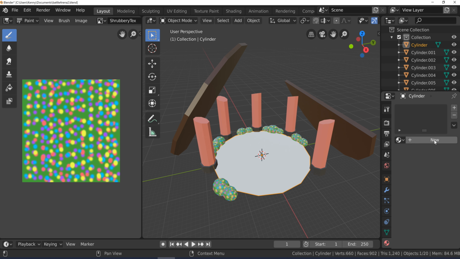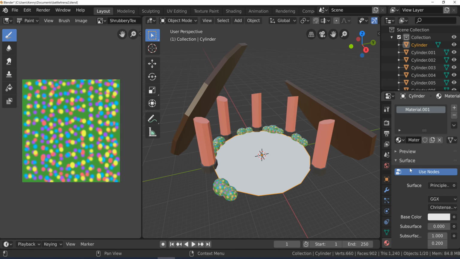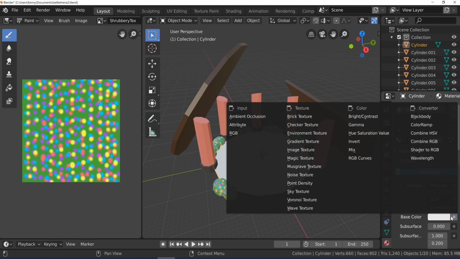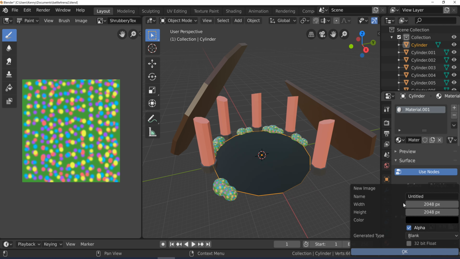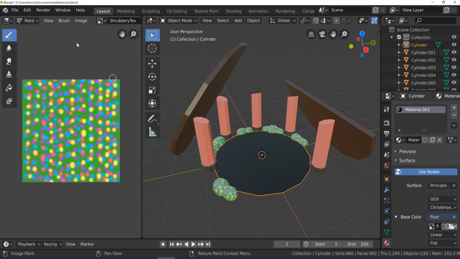So we're going to hit our platform here and create a new material. Then we're of course going to go over to image texture, create a new image, and the name of this image is going to be floor. And now we can start drawing the floor.